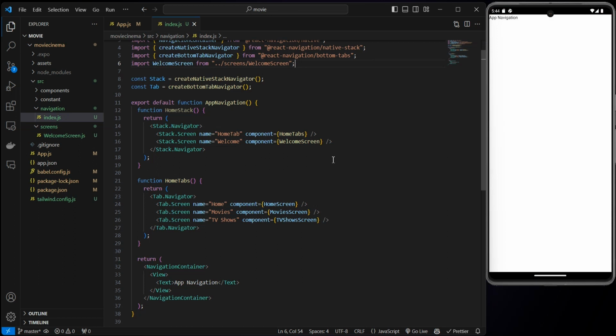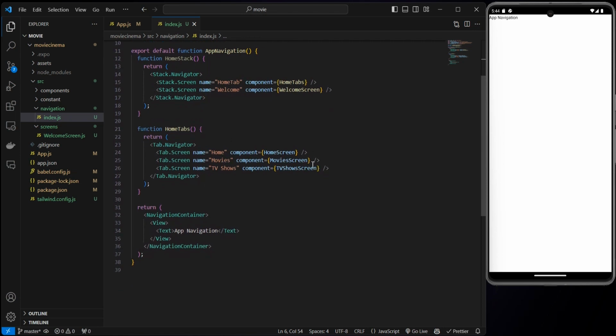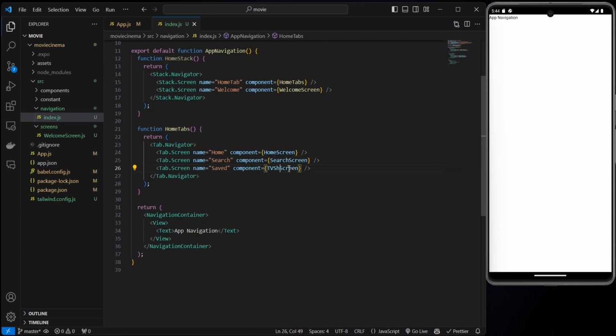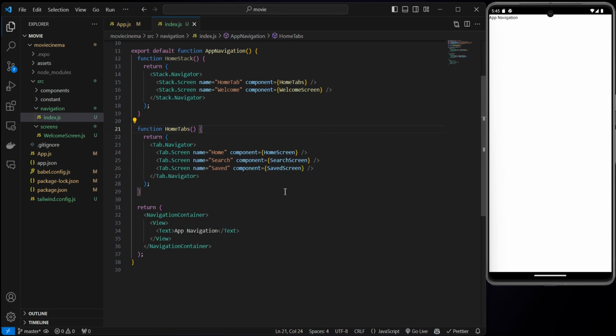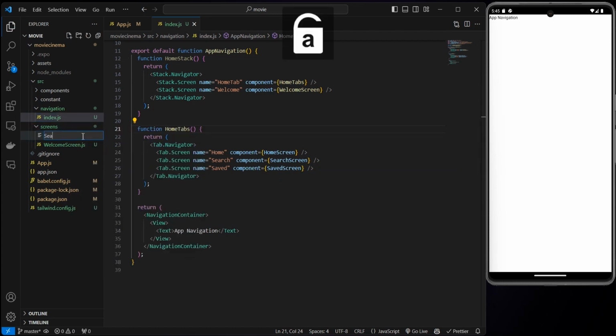And when that is ready, these home tabs is what we attached here. And the bottom tabs is going to be, the first one is going to be home. The second one is going to be search. And the last one is going to be saved. You're going to see what I'm talking about in a minute. So this is going to be search screen. And also this is going to be a saved screen. Understood?